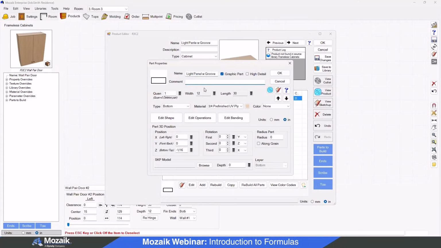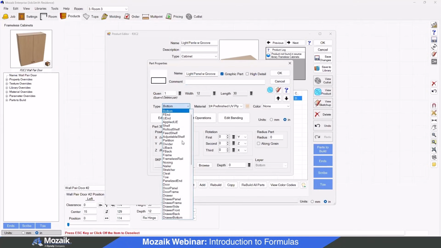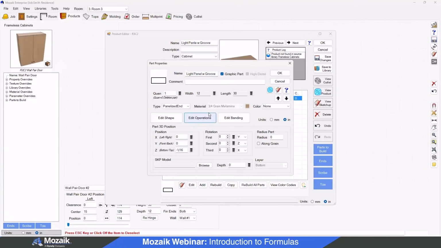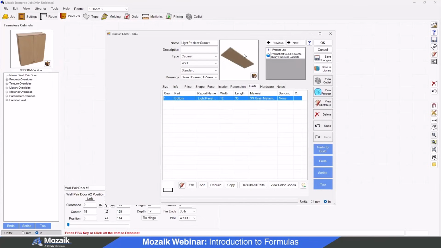And I want this panel to follow my door material. So I'm going to change the type from a bottom. I'm going to set it to panelized end. So now it's reading from my door material template. So now that we have that done, we have our panel ready.